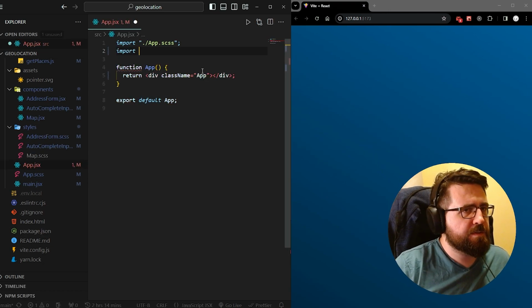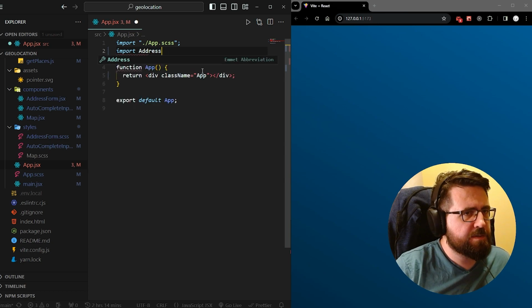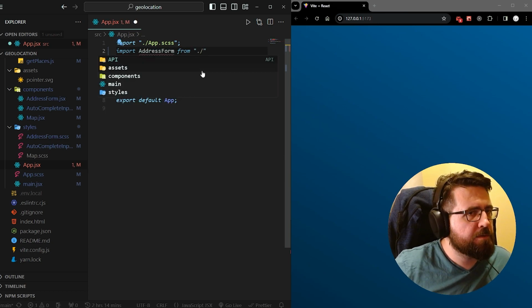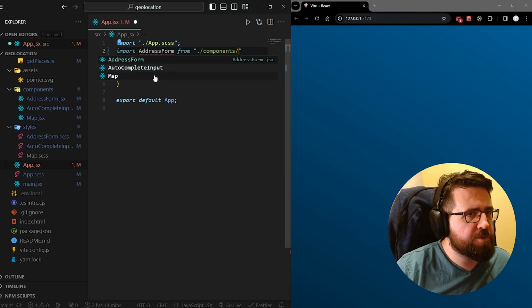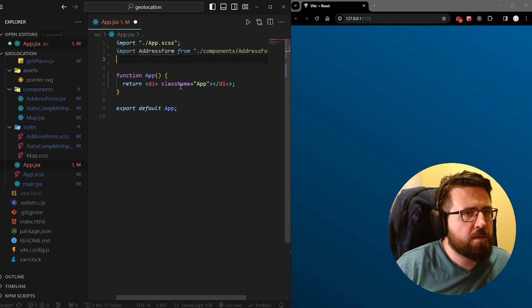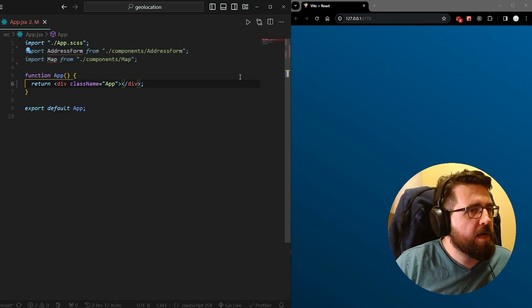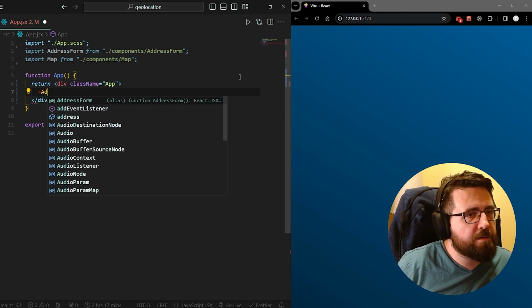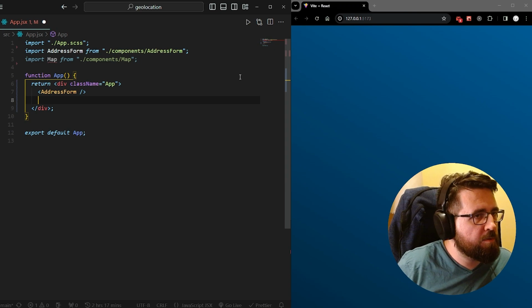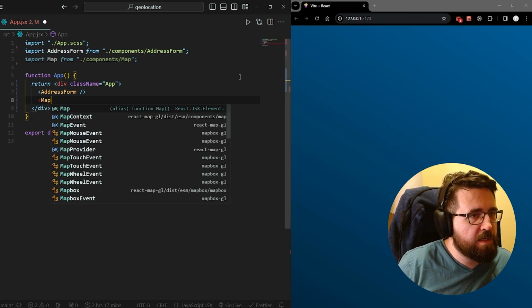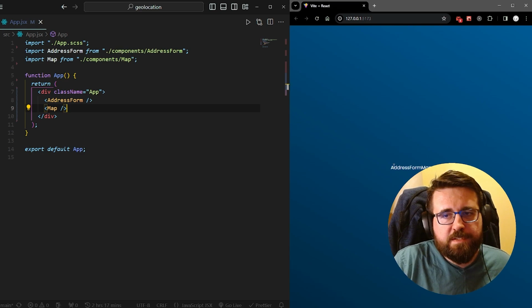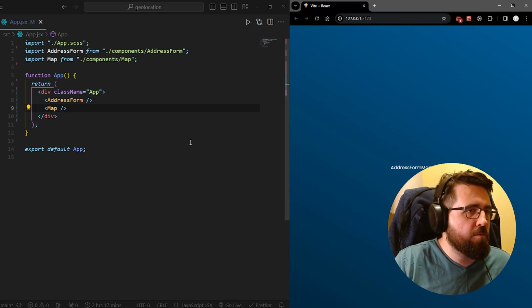I want to first import the address form from ./components/address form, and I also want to import the map. So import map from ./components/map. For now, let's just show them here. So address form, close that, and we want to say map and close that, and we can see it showing up here. So address form and map.